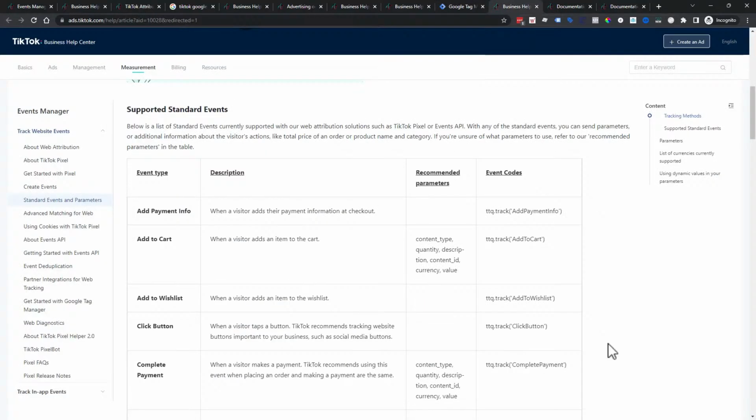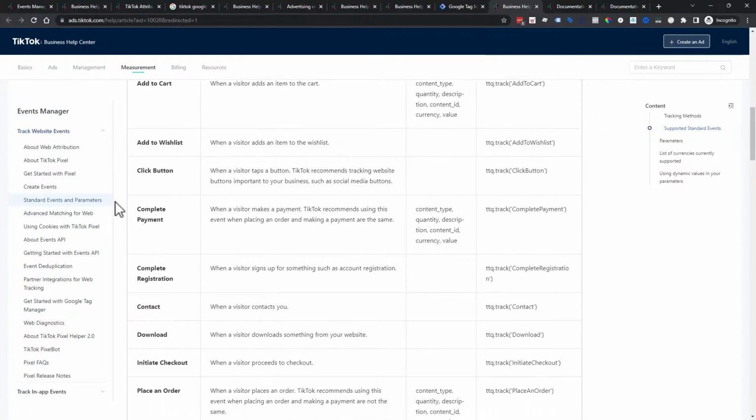So we're going to go back to our little handy dandy list here. For complete payment, we need content type, the quantity, description, content ID, currency, and value. This is where we have to use our brain a little bit. Content type is going to be either product name or SKU. Let's think through that. Quantity, that one's easy. Description, we're going to hold off on that one just a little bit. And then ID, maybe that one should be the SKU. Currency and value, those are pretty self-explanatory.